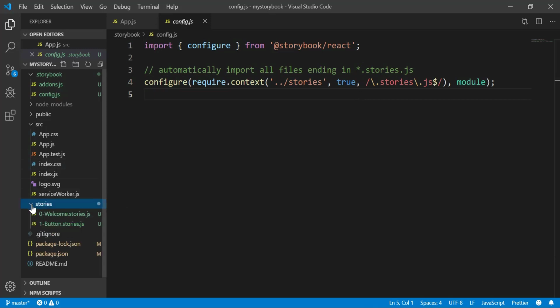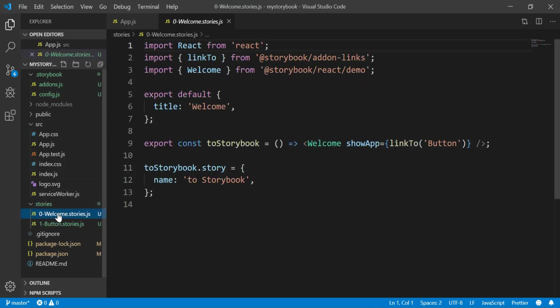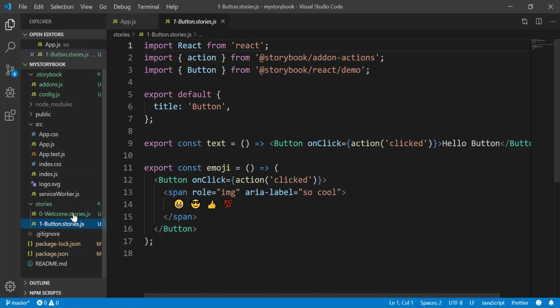Also right down there, we can see the stories, the pages that we see on the left hand side as seen right here. So this is actually the code coming from there.